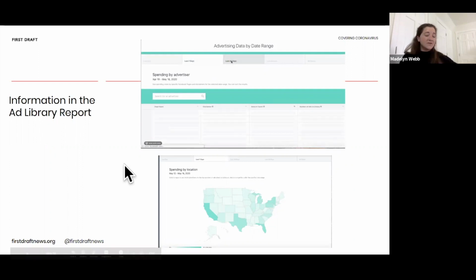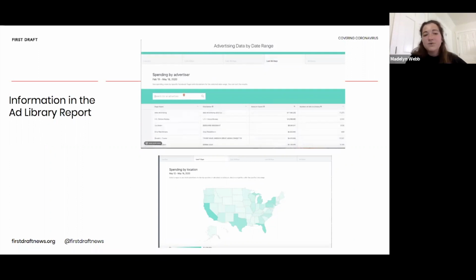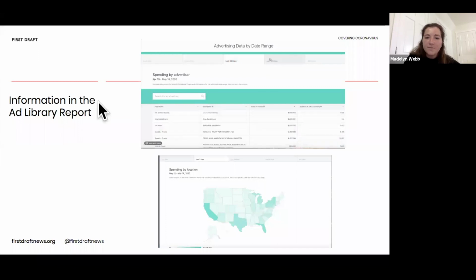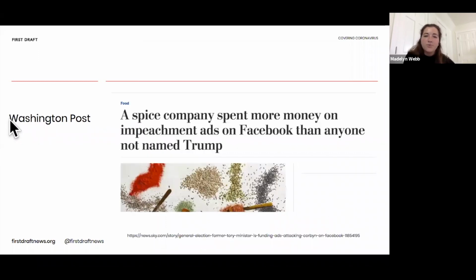But I personally think the most exciting part is if you scroll all the way, oh, okay, well, so this is an article that was definitely just using this top spender box. The Washington Post published an article about how Penzeys Spices was running like a ton of political ads. They were the highest, I think, left-leaning political ads consistently, which is rare for a spice company. You don't usually see that. And that was as simple as just looking at this landing page. They got that big headline.